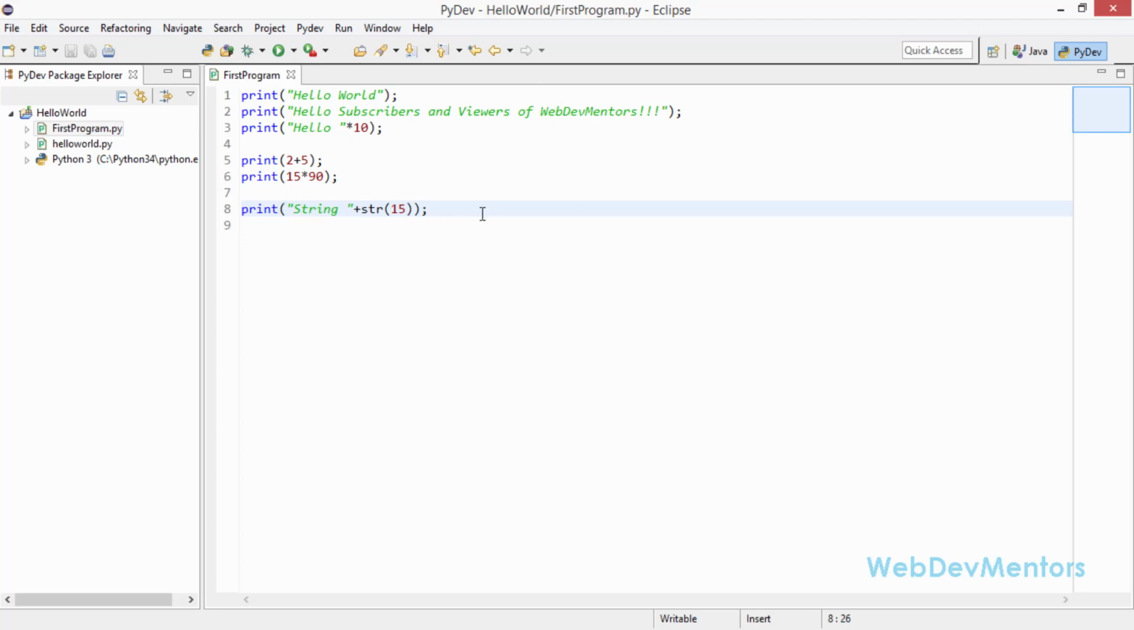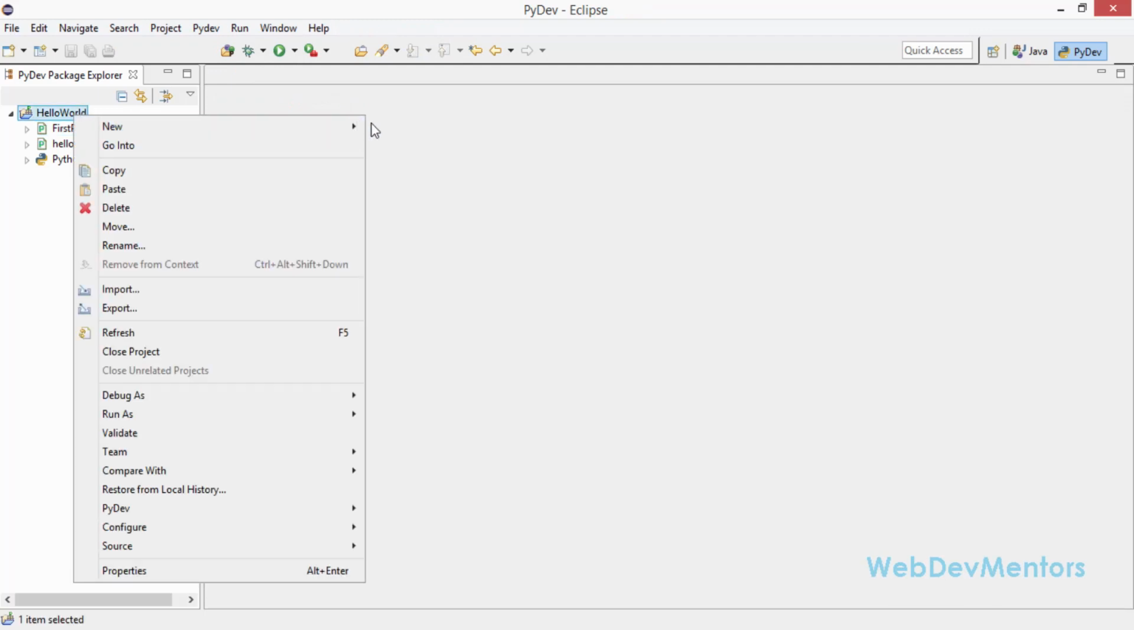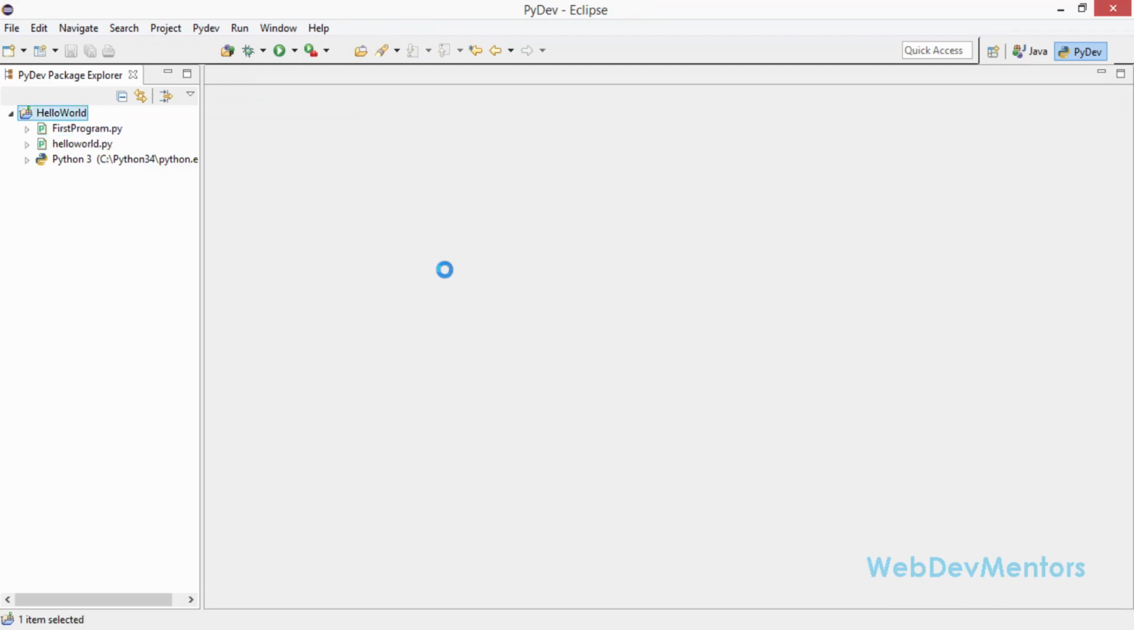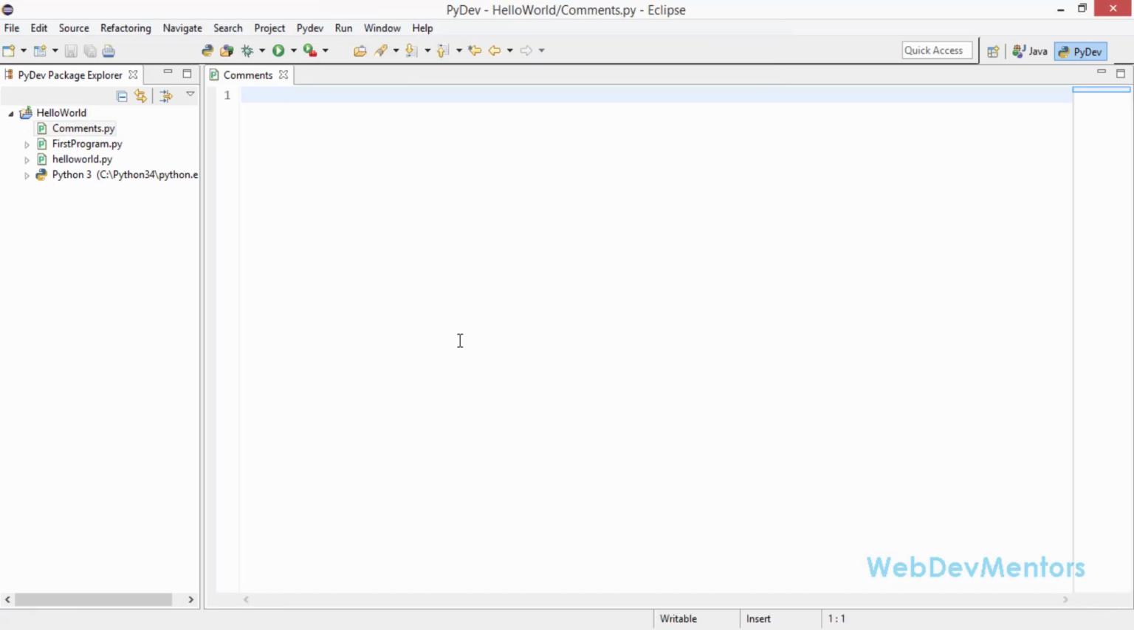I have actually increased the font size in order to make it easy for you to understand it. I hope everyone can see this without zooming in on the video. So I'm going to close it. I'm going to create a new program. Oh, it's a new file. I'm just going to go with comments.py. You have to save the file as .py, which is the Python extension. So I'm going to finish it and it's going to create my file.